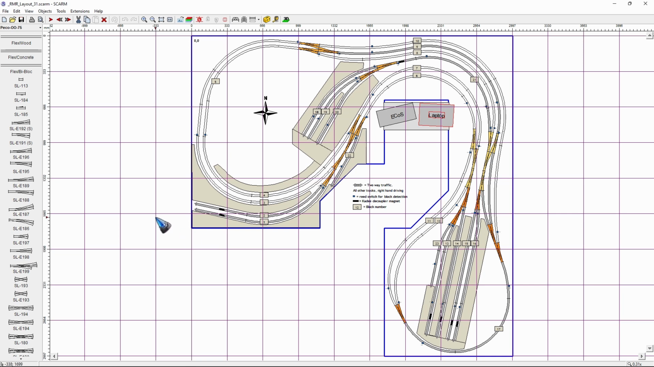Well, that's it about the rulers, the grid, the units and the dimensions. In the next video, we'll have a look how we can make a nice drawing of a baseboard like this.